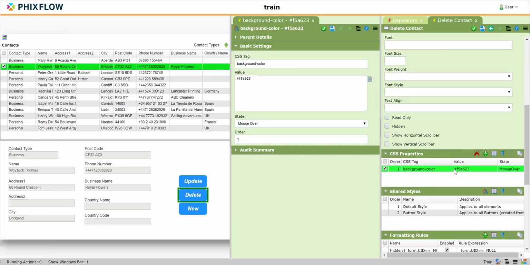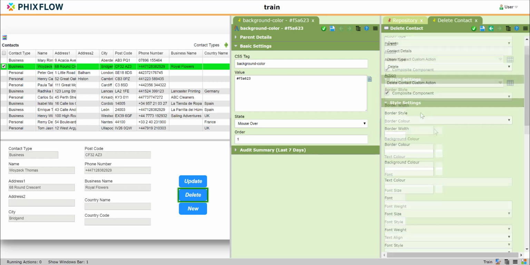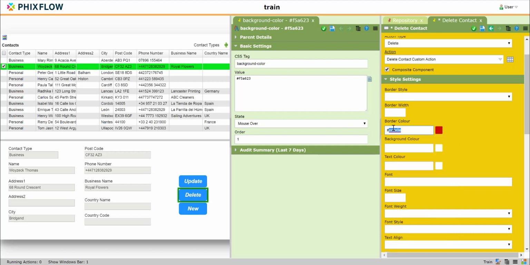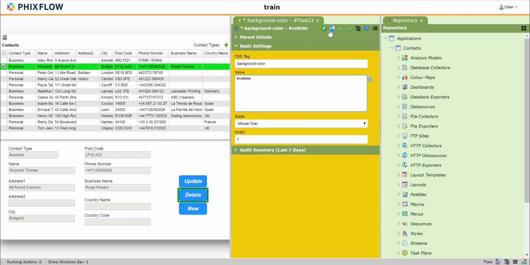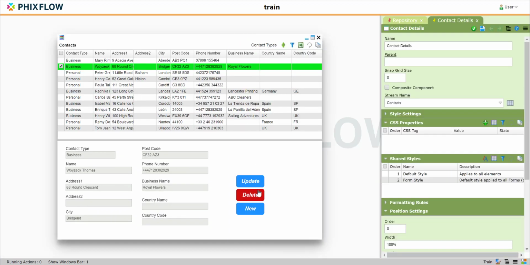So I'll update the CSS property for the delete button to be red on mouse over, and this will override the property it gets from the shared button style. As before, I'll pop open a configuration form for another object from the edit form, and I'll use the color picker in there to find a red I like. I'll copy that value into the CSS property, then close this form without saving the changes. Right, let's save this CSS property, and we can see now that delete has a special emphasis when the mouse is over.